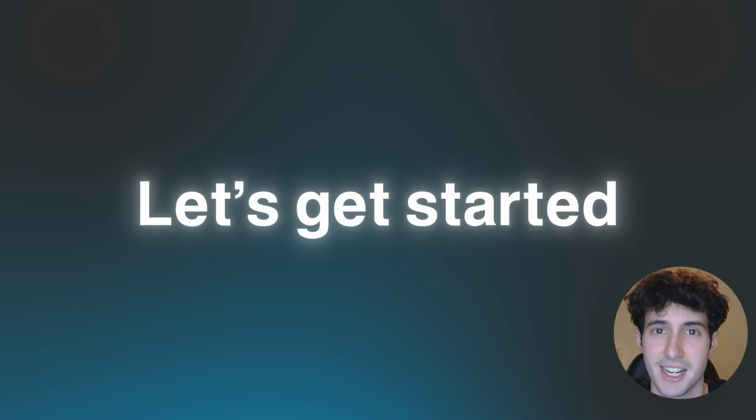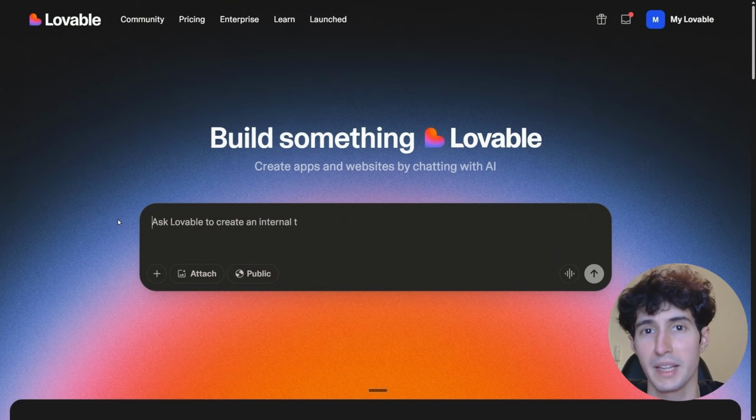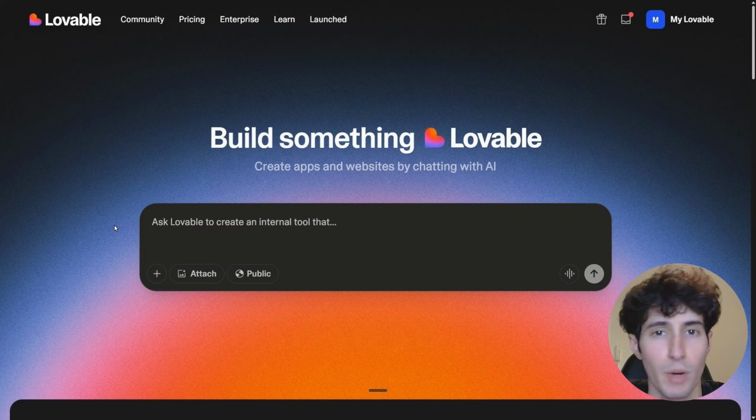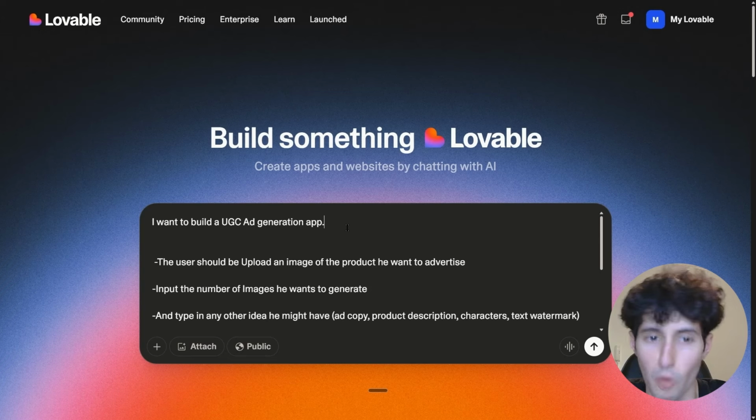So let's get started. Now the first thing that we have to do is to build the front-end interface of our app, and we're going to do that with Lovable, which is an app that allows us to build nice looking front ends by typing simple prompts. So to build our app, I will simply come over here and type, I want to build a UGC ad generation app. The user should be able to upload an image of the product he wants to advertise, which is the first input that our app is going to get.